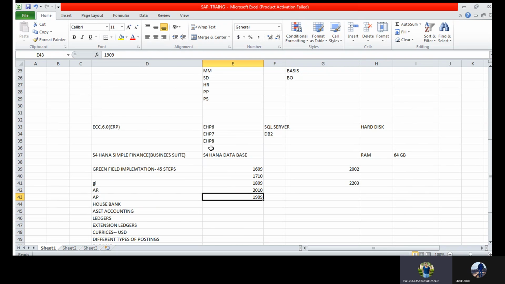Another thing: whoever is on EHP 6 cannot jump directly to here. That is not possible. First, they need to migrate to EHP 7, then to EHP 8. Then from EHP 8, they need to migrate to this one. This is the cycle. For example, if they are starting a new company, they can jump directly to here, with no need to go through this one.